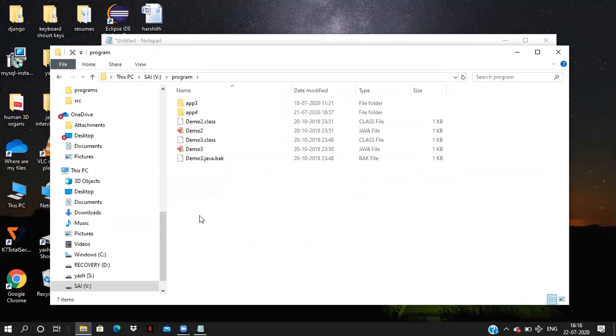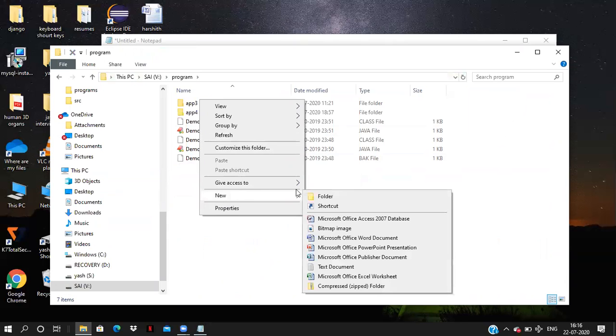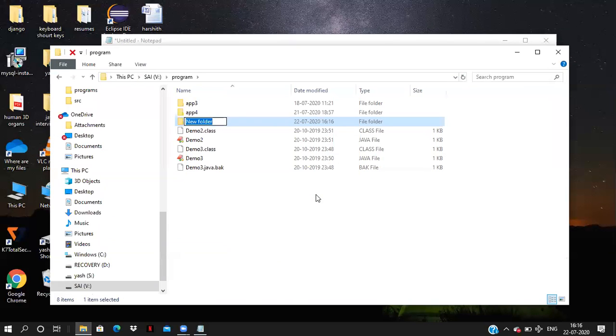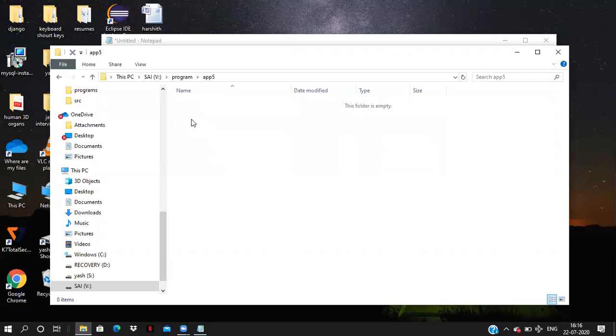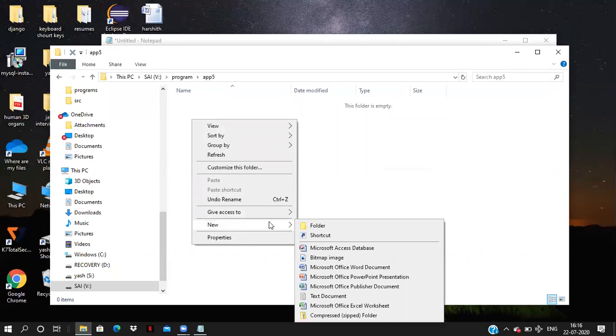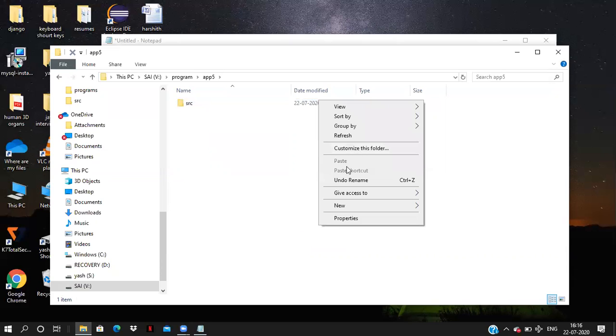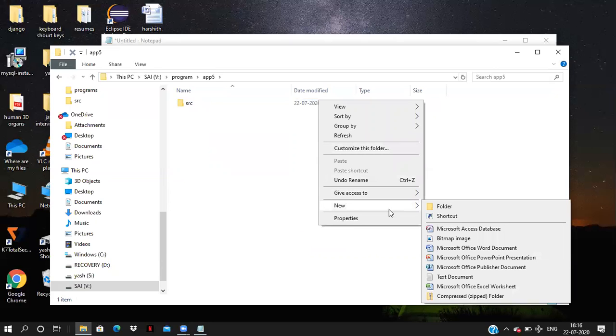Programs. Inside programs, I'm creating a new folder, application file. Inside the application file, I will create two folders. One is for our source code, SRC. Another one is for our .class files, classes.